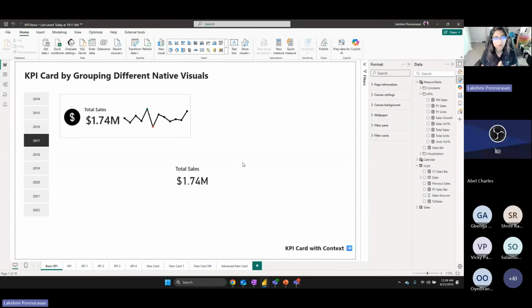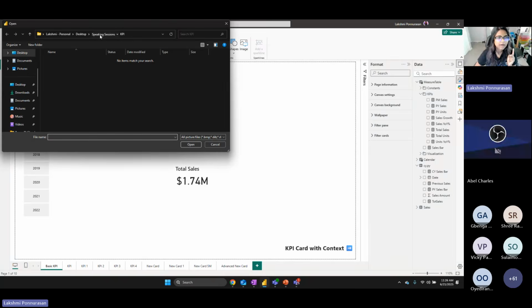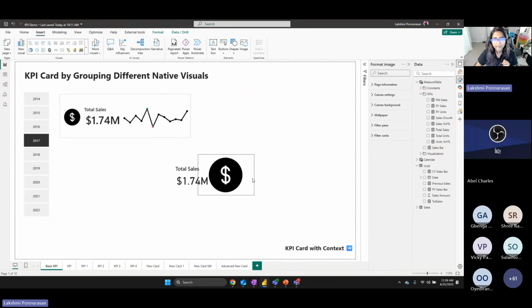Currently, just for demo purposes, I am increasing the size so that it's clearly visible, but according to your requirements and the space in your dashboards, feel free to play around with the size. Now I have one element ready. The next element is an image. I just go to Insert, click on Image, and I already have the icon ready, so I import the icon, resize it according to my needs, and place it here.